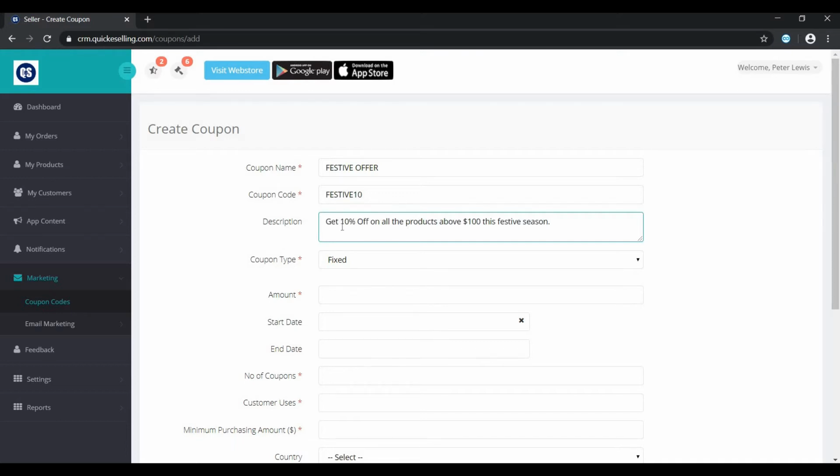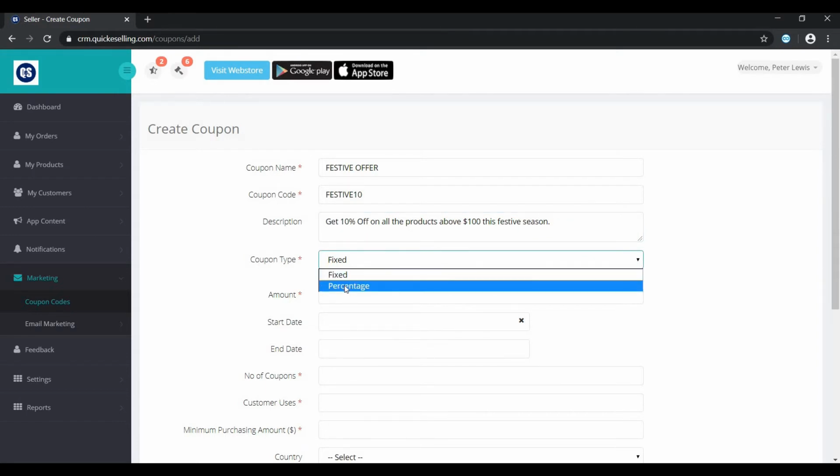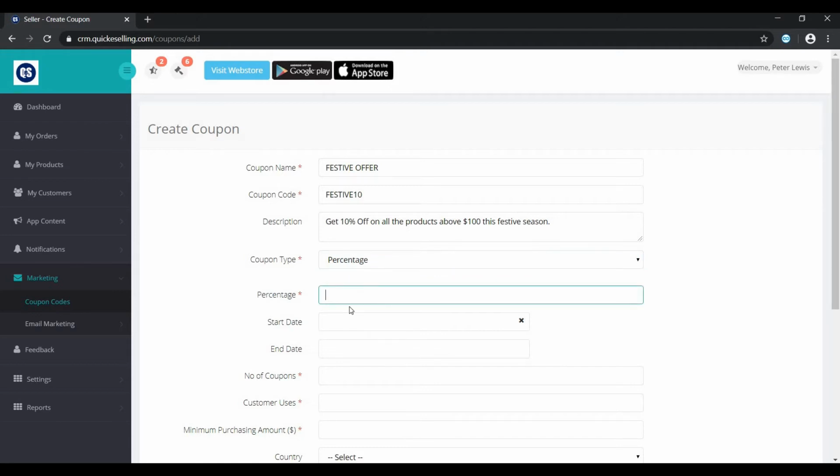You have to select the type of discount you wish to offer. It can be either in fixed amount or percentage of specific products in cart or total cart value. In this video, we are choosing the percentage option. Here, enter the percentage of discount that you wish to offer to the customer when they use this coupon.